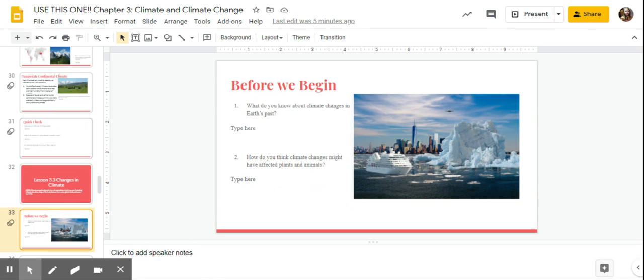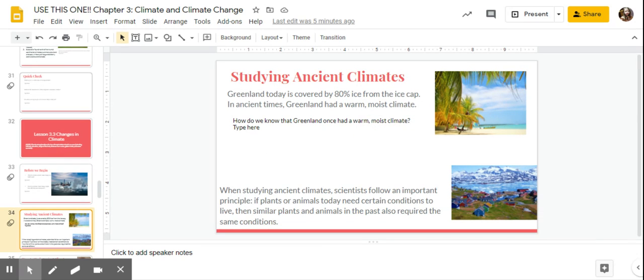And you're going to answer these two questions before we continue, which is, what do you know about climate changes in Earth's past? And how do you think climate changes might have affected plants and animals?